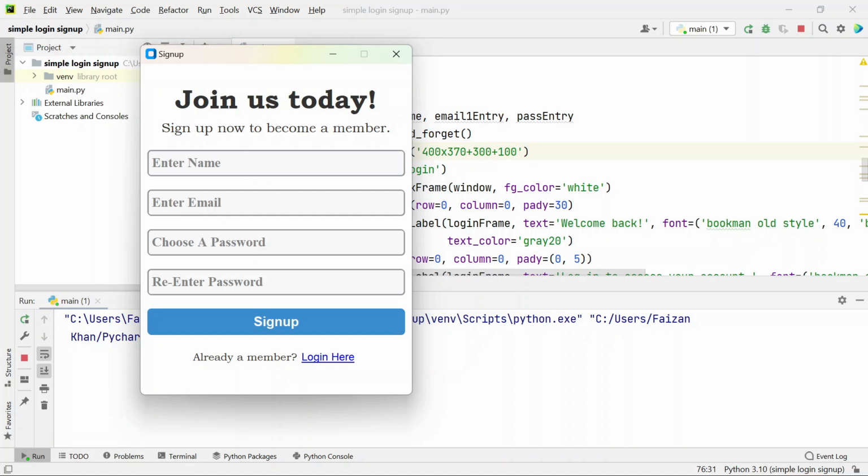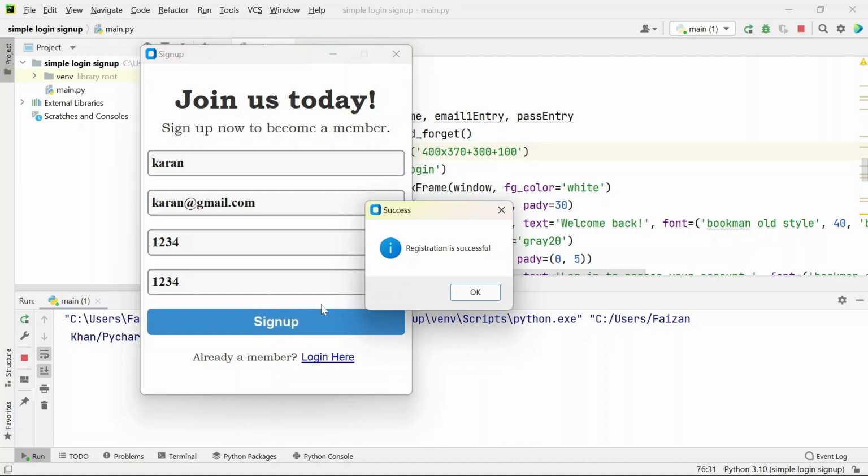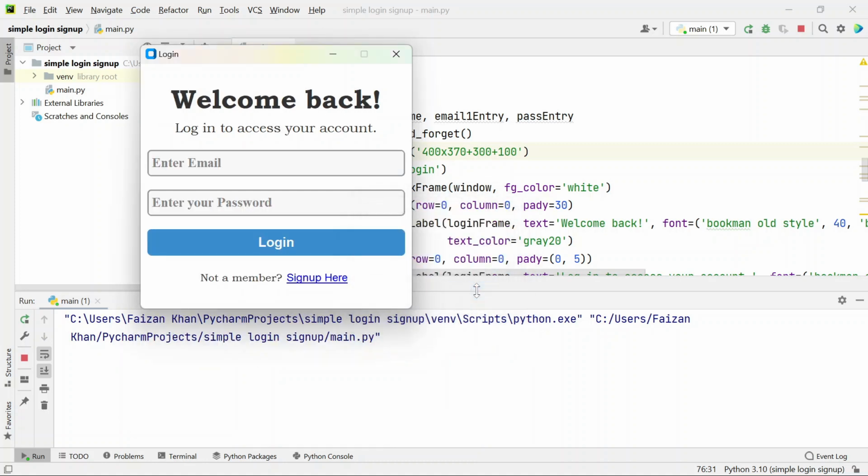So we have the sign up form. We need to enter these details: name, email, password. After filling the details, you need to click on this sign up button. Once you click on this sign up button, you can see that registration is successful. Once you click this OK, you will be redirected to this login page.